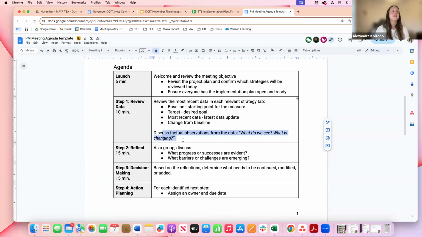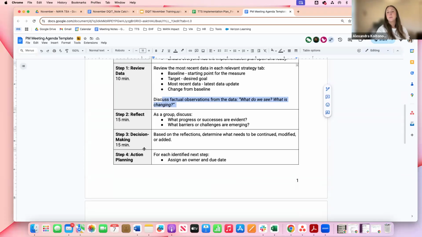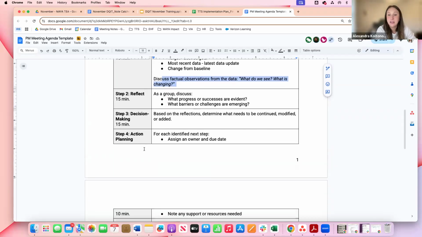And then really focusing on discussing factual observations from the data. What do you see? What has changed? As a group, discuss, then go into reflection. So as a group, discussing what progress or successes are evident, what barriers or challenges are emerging. And then going into decision making. So based on what you've observed, determine what needs to be continued, modified, or added, and then going into action planning. So after these meetings, everyone should have some set next steps.